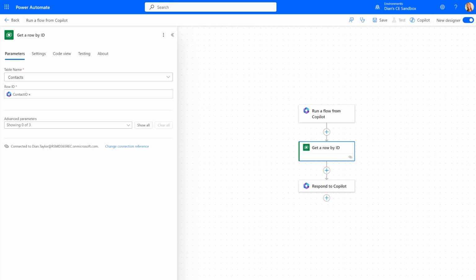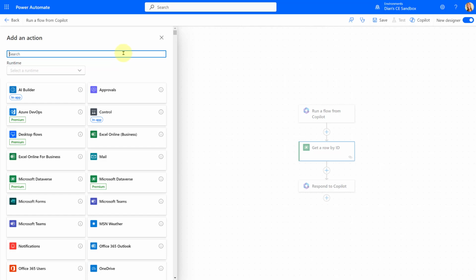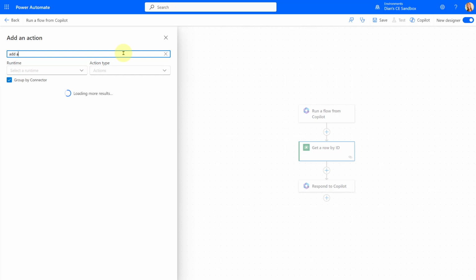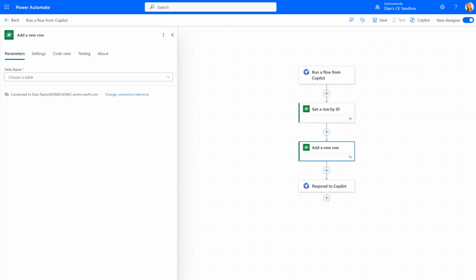And then I also want to get some information from the account. So I'm going to expand my query, right, to actually get the account ID as well. So that's really all that I'm doing here. So once I have that contact ID and the account information, I want to add a new row. So again, I'm going to do add a new action. I'm going to say add a new row in Dataverse right over here.